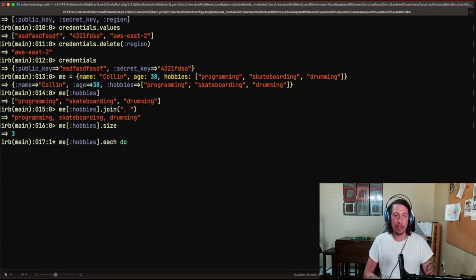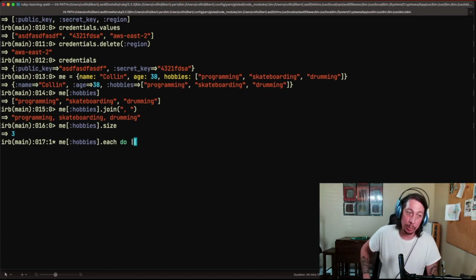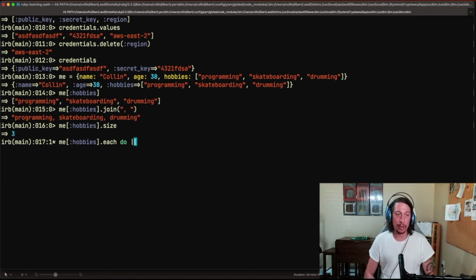Now in this case, what we need to do is we need our block to take an argument, so that inside of the block body we can use each of these elements that we're going to receive inside the block to do something with. So the way we declare a block parameter is with pipe characters. We do two vertical pipes, and then inside of here we can name the variable whatever we want. In this case, I'm going to name it hobby.